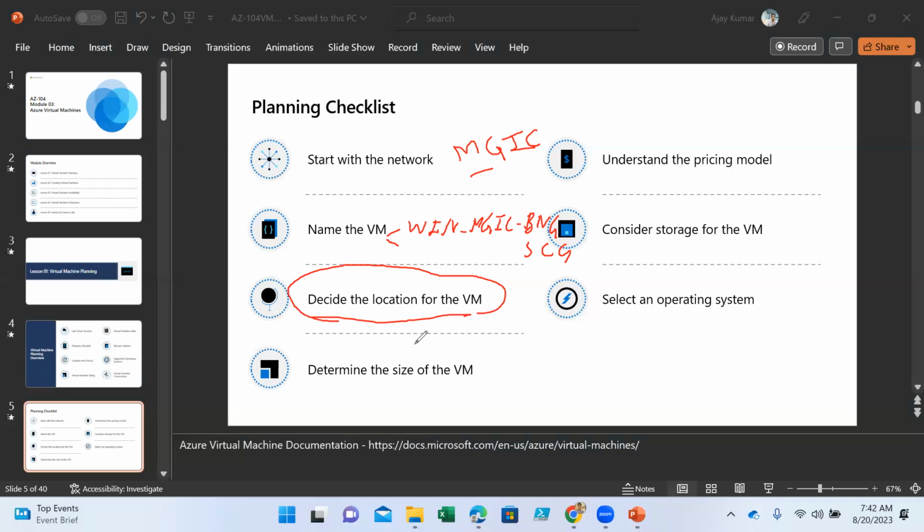So the location should be closer to where I am is better, right? Yes, it is not where you are.